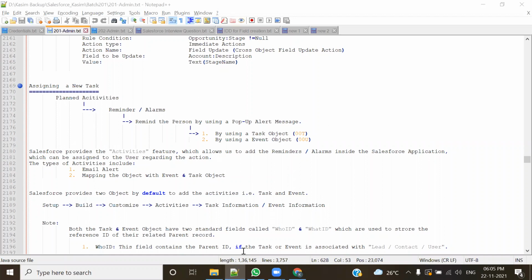First, we can send emails, and then we can update a field in the same object as well as in a cross object. What is a cross object field update action? That we have already seen. And what are the considerations whenever you perform the cross object field update action? That we have also seen. Then you can send outbound messages. And the last one is that you can assign a new task to a user.